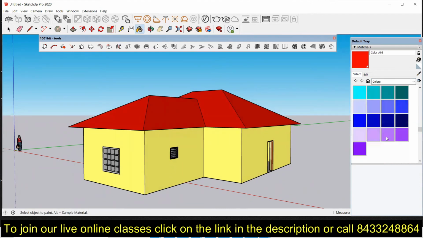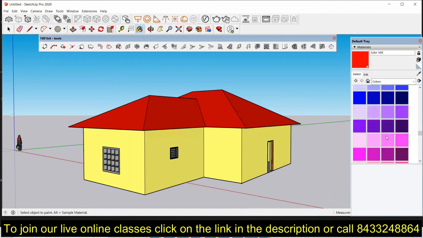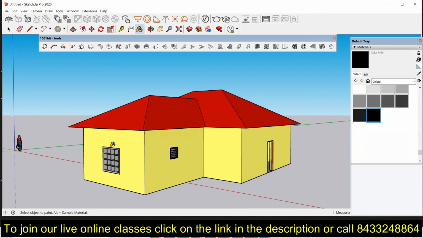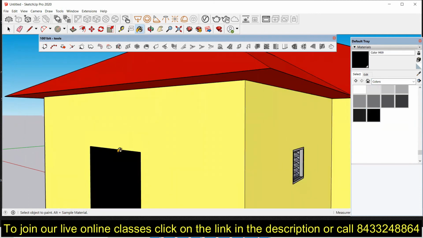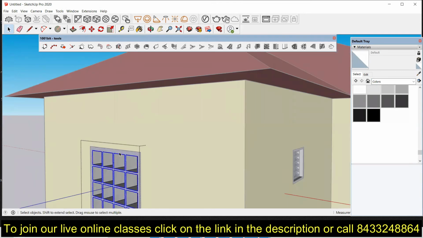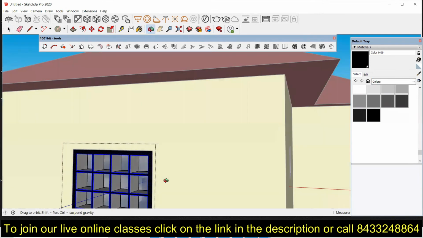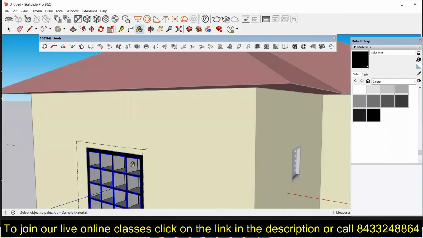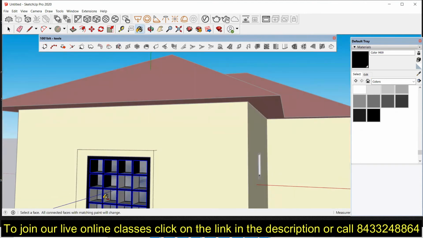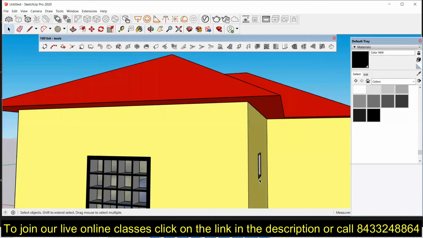You will find a lot of colors over here. Okay, so you can select any of this. Okay, suppose you want to provide the black texture to your window, then you can also do that. You will have to simply select this one and provide the black texture, and you can see that it has been provided over here. Then if you want, then you can also provide it to the surface, but this will not look good, so I am just going for undoing this process.